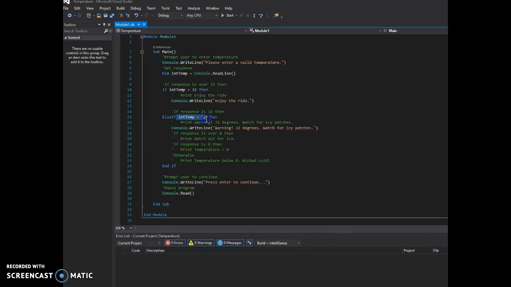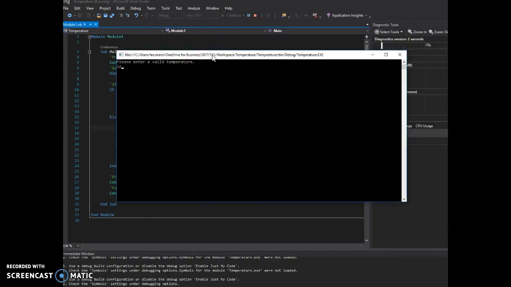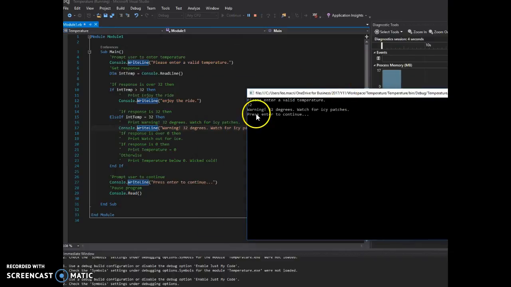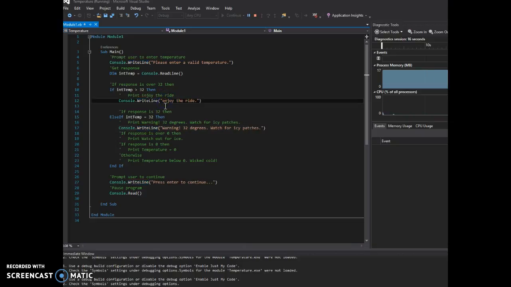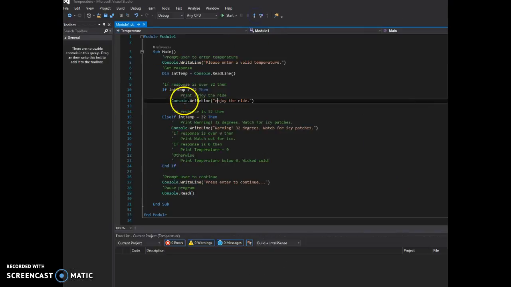Now the other condition is 32. Let's see what happens if we type in 32. So 32, and you'll see there's the warning sign. It's actually skipped over this line and it's executed this line of code here. See, warning, 32 degrees, watch for icy patches. And notice nowhere does it say enjoy the ride. Oh, that should be a capital E while I'm thinking of it.